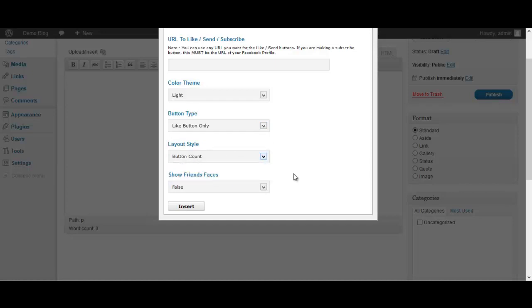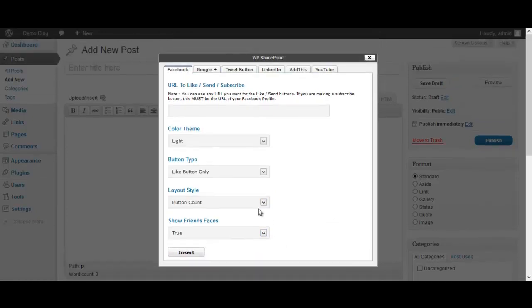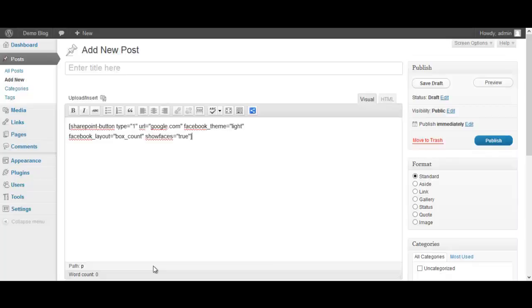And then do you want to show friends' faces, true or false? So I'll say true. I got my like button, a light theme button style with the box count, and we'll send them to google.com. Okay, and then all you have to do is click on insert, and you'll see this code pop up here, and that's fine. Now this is going to appear wherever you have the code at.